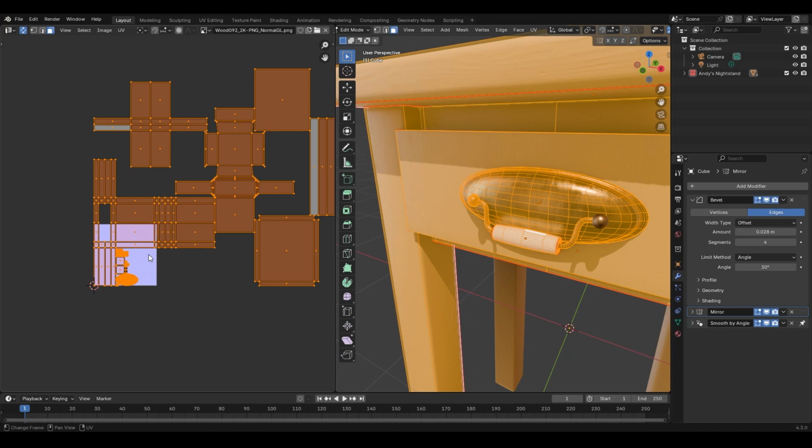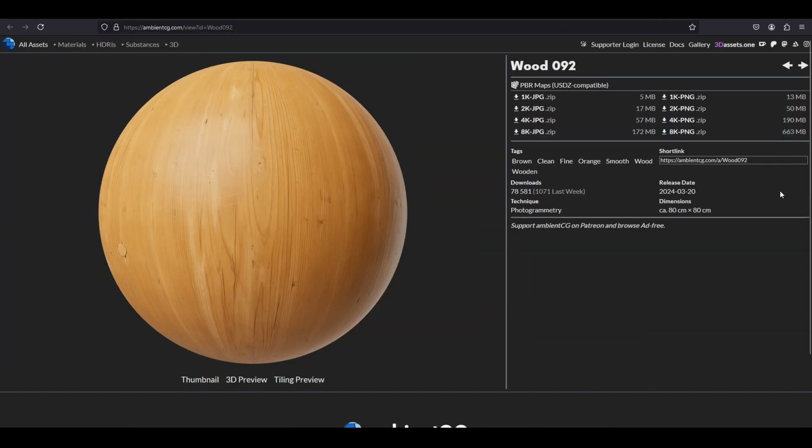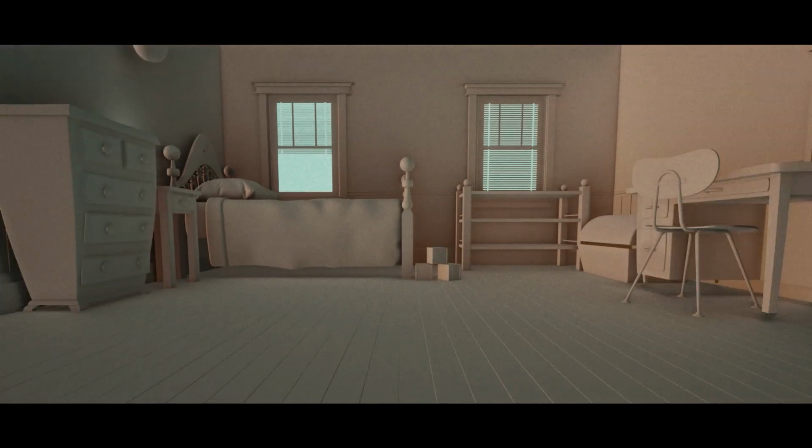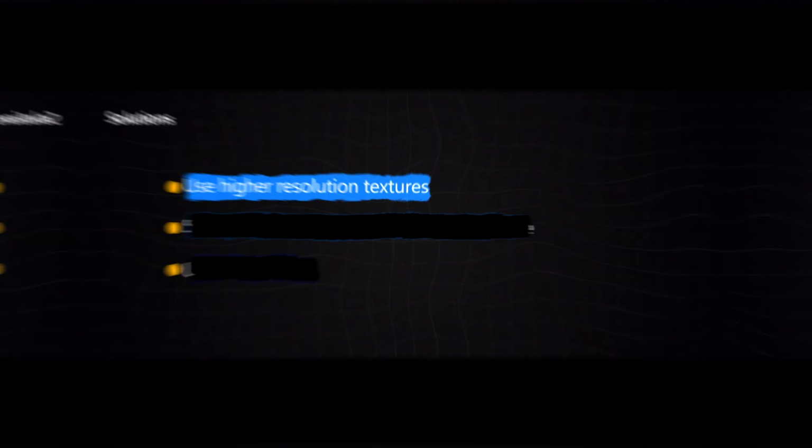When you use higher resolution textures, the file size increases dramatically. As you can see, the 2K texture is only 47 MB, but the 8K texture is 824 MB. This large file size means it will take up more space on your hard drive, consume more memory, and significantly increase render times. And remember, this is just the metal material's textures. Don't forget about the wood textures, which would also need to be upgraded to 8K. Plus, consider the textures for other assets in the scene. It could quickly become frightening to manage, right? Because of these downsides, many people find this first solution impractical. No worries though, let's move on to the second solution.